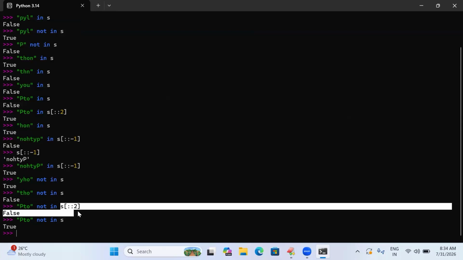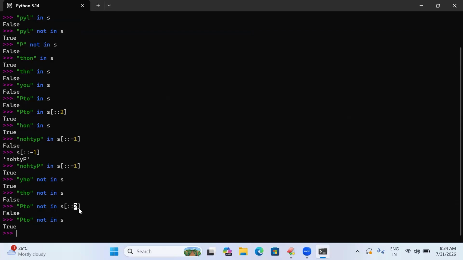We are searching like this, colon with step value 2 we are searching. That is the reason we got find PTO. Here we are not searching with any step value. That is the reason we got an output as true.